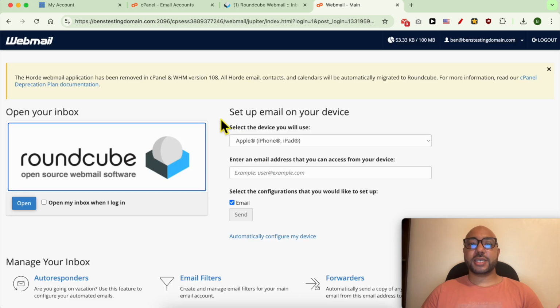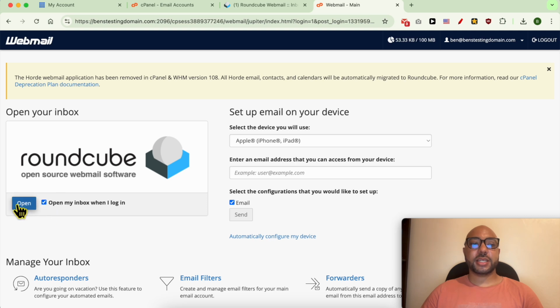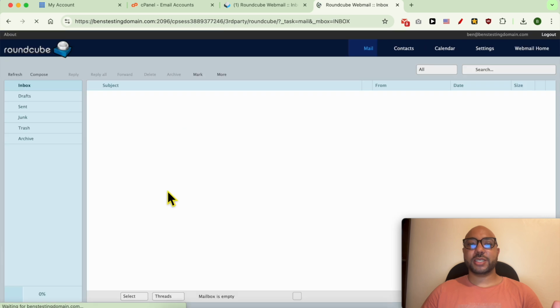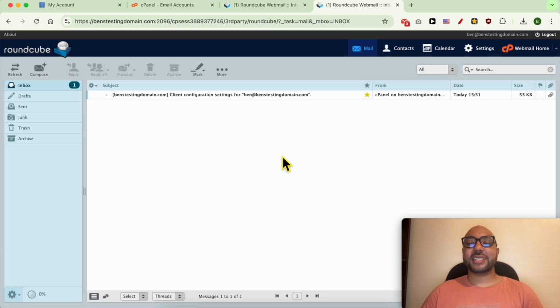To avoid seeing this step every time you want to access your Bluehost email, simply check it like that, then click on open. And this will be the last time you will see this page. And this is my quicker method to access your Bluehost email.